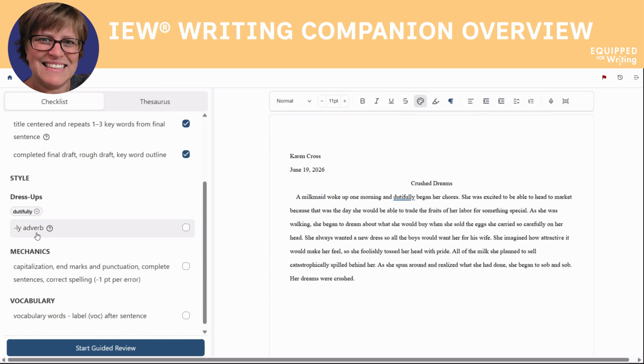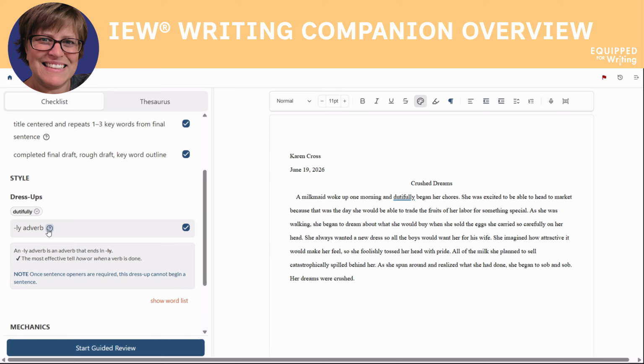Now, when you go here for the dress ups, notice it picked up the word dutifully because I already put that in there and underlined it. So it already shows that I did that, so I can click that right here. If I want to know what that is, it tells me what the adverb is, so that if I forgot or you need a little bit more instruction, you can do that.